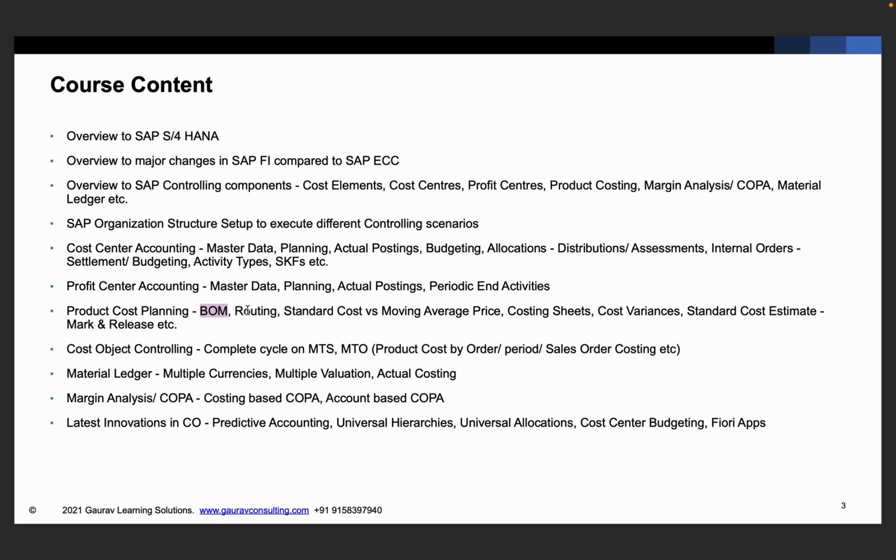We will also understand how the production orders are created, and we will also be doing the standard cost estimate. Okay, we will understand what is the difference between the standard cost and the moving average price with real-time examples. In order to perform the product cost planning, we also need to understand the costing sheets, costing variants, how to carry out the standard cost estimate, how to mark and release the product cost estimates.